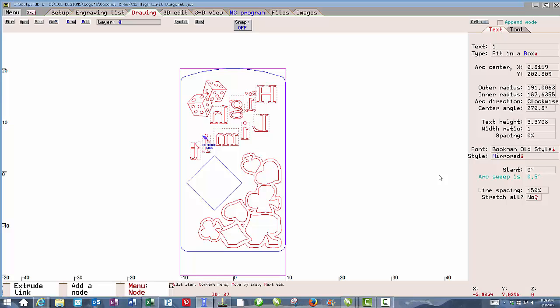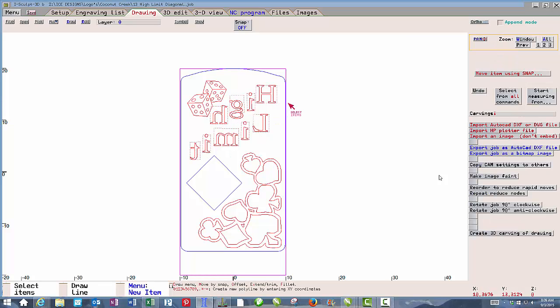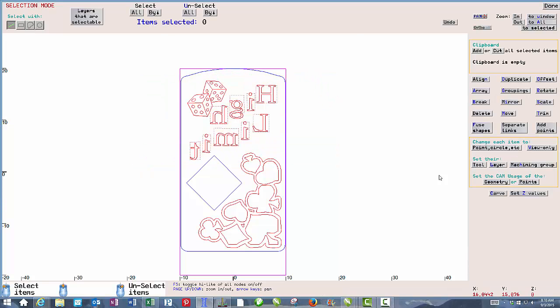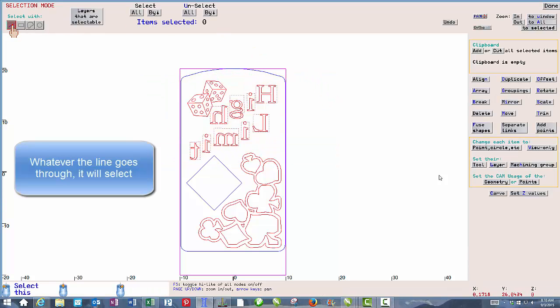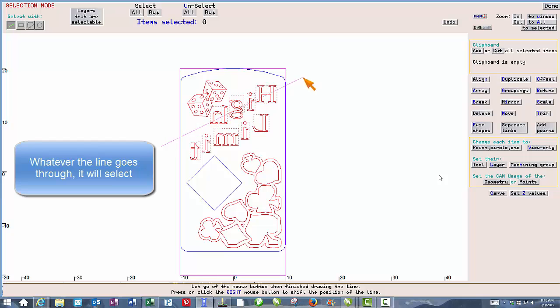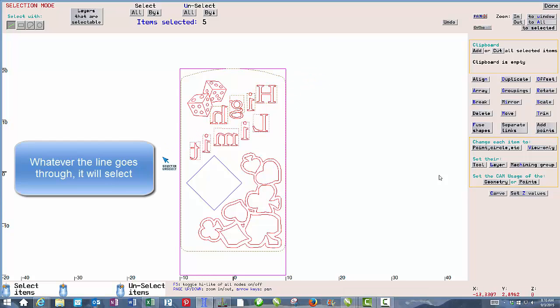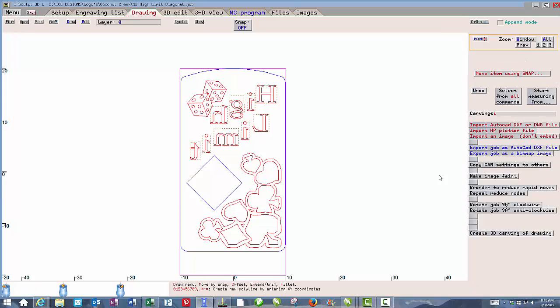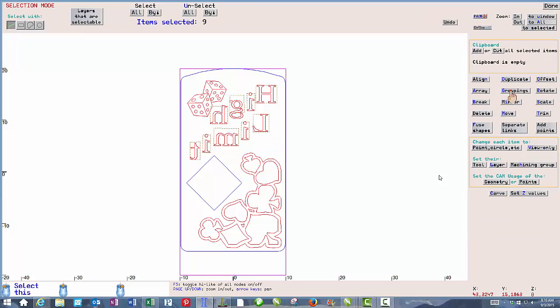What I want to do is work with just these individual letters. So instead of selecting in a rectangular box, I can choose a diagonal line and just grab these letters instead of incorporating the dice. Once I have the letters selected, I can group them.